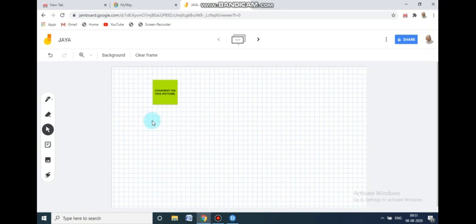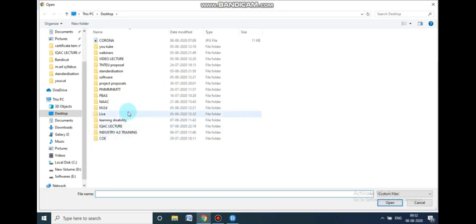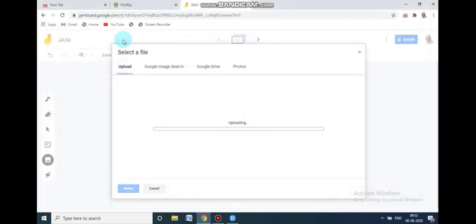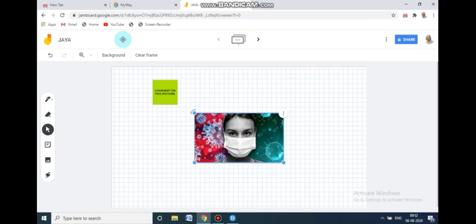Now I am going to insert an image. Click here. We have to select the file from 4 different choices. That is, we can upload from our device, or from Google Image Search, or Google Drive, or Photos. Now I am going to upload from my device. See here, on this desktop I am taking this image. It is getting uploaded. Once it is uploaded, it will come here.